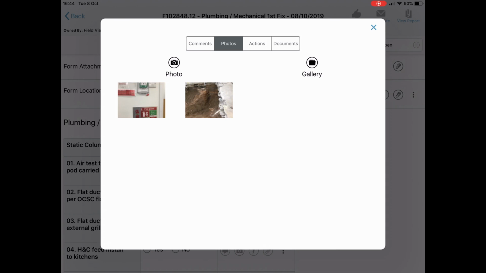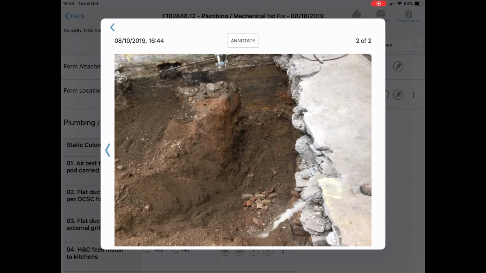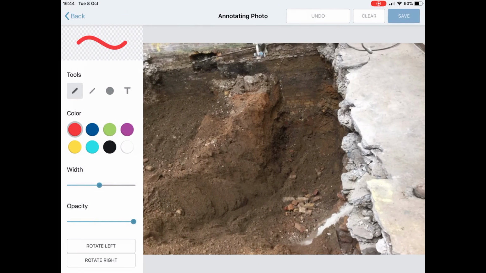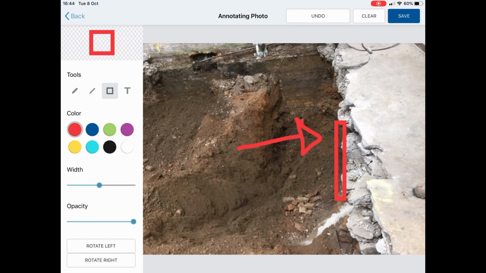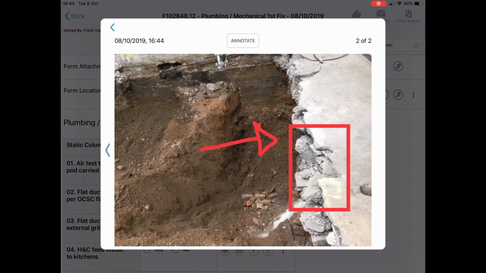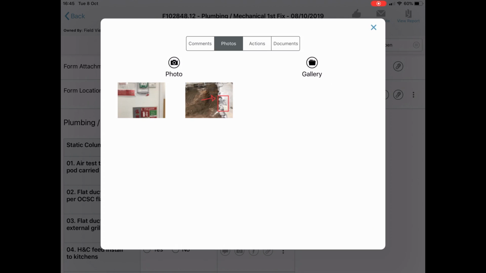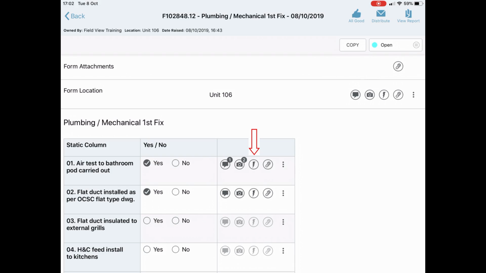You can annotate photos by tapping on them and then on the Annotate button. Use your finger or a stylus to add a comment or to highlight an area. Save or discard the annotation by selecting Undo, Clear or Save. The lightning bolt allows you to add a task or snag to the form, which will be covered in detail in the video covering tasks.